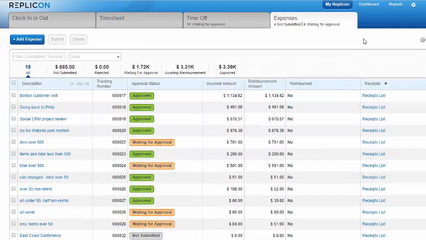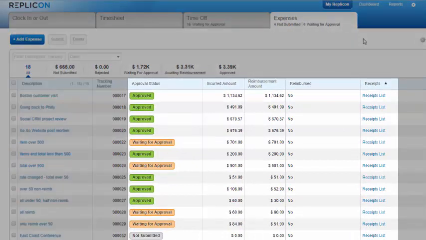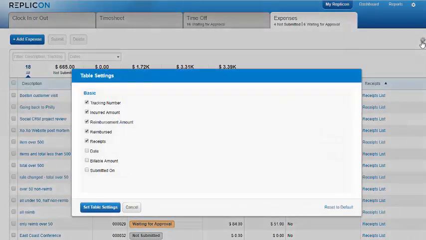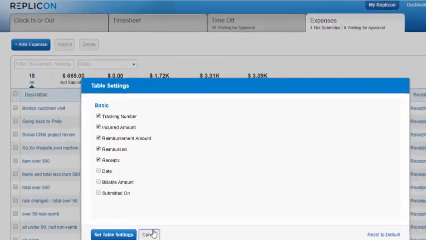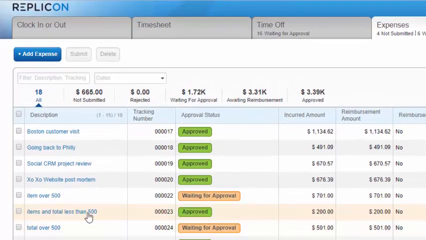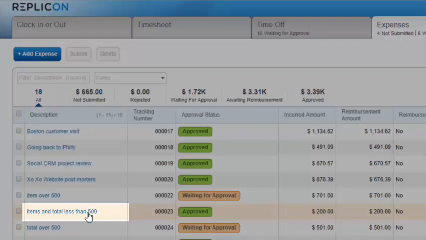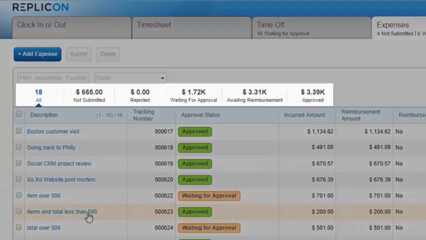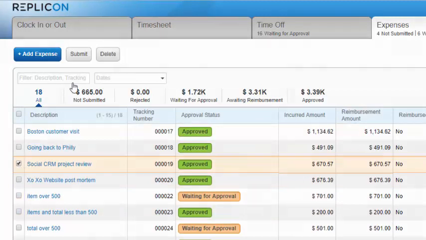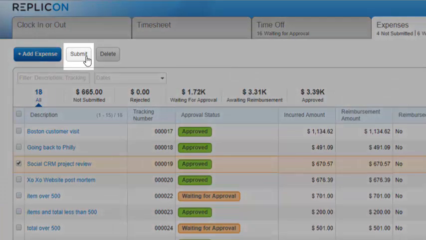This is the expense sheet list page. From this page, you can view approval statuses, amounts, and uploaded receipts for all of your existing expense sheets, among other data. Click an expense sheet name to view or edit that sheet. You can use these status filters to help you find expense sheets, and you can also submit expense sheets from this page. To add a new expense sheet, click this button.